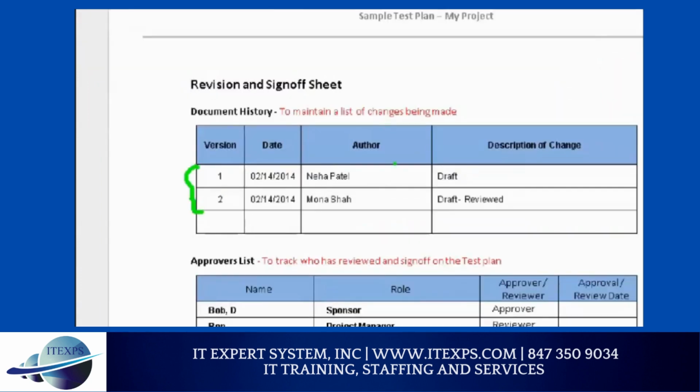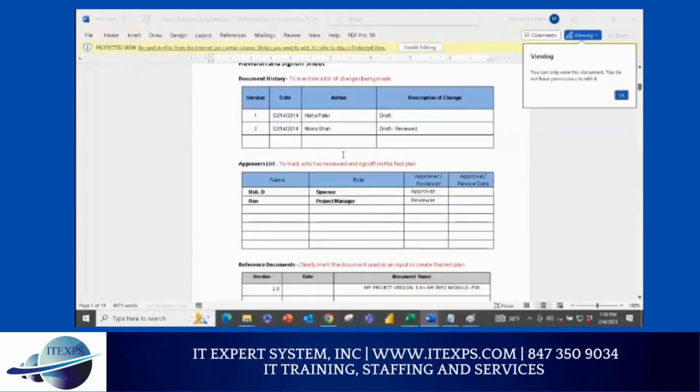For example, to maintain a list of the changes: if you're making a change, initially the first entry will be the initial version. But if you keep making changes, make sure you update the version history: who made the change, and why they made the change, right? Maintain the history, so the reader will have an idea what you're doing. The red color you need to remove later on, because this is just for information only.